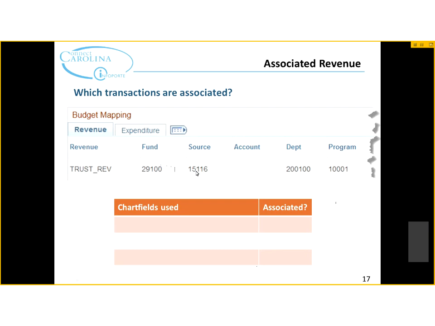All right, so we're looking at Fund 29100, source 15116, department 200-100, and program 10,001. So here's our chart field, 29100, source 15116. We're good so far. We have our revenue account, and we have our department 200-100. But we didn't use program in this case. Is this associated? And you're right, I hear you, it's not associated because there's no program. We have to have a program.